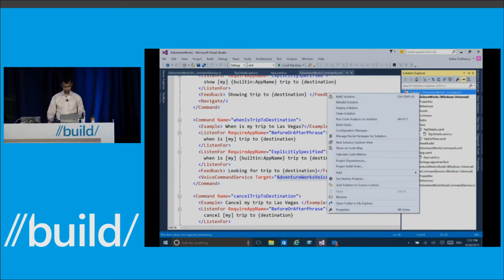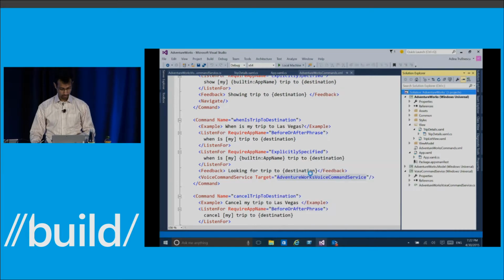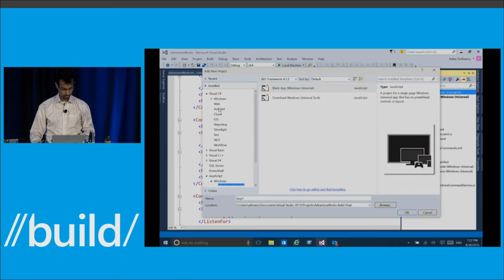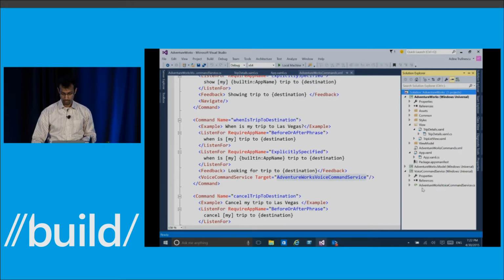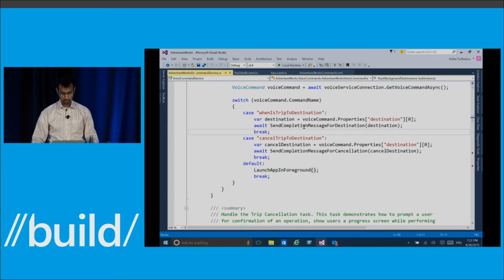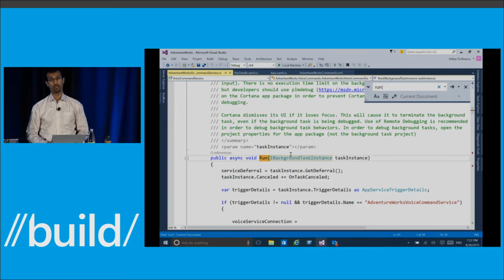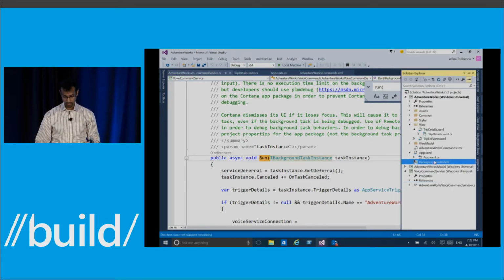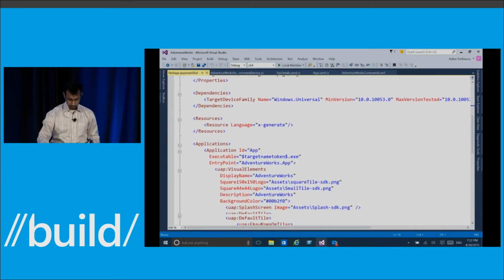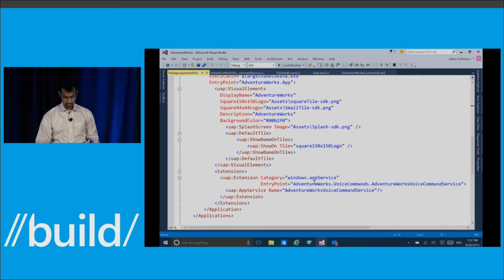All that's really required is to go to the Visual Studio solution, add a new project, and this is simply a class library. So you just add a class to your project, and in this case, you have to register it as a background task. So this is the run method that gets called when Cortana hears the voice command. How do we know that this run method should get called? Well, we registered this in the package manifest that you saw earlier. So here you see that registration saying that the application service, AdventureWorks voice command service, is implemented by this object.